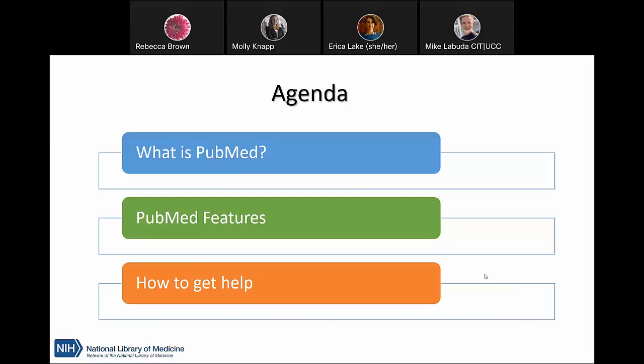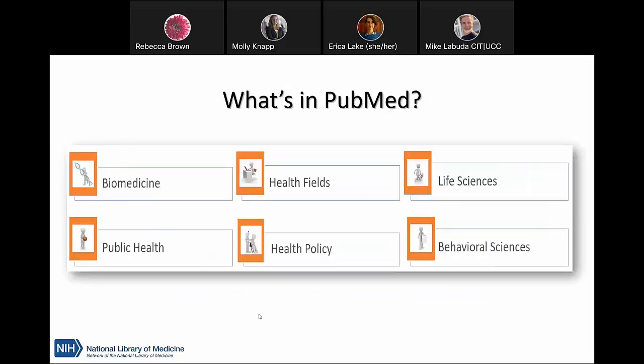So let's talk about PubMed. PubMed is the National Library of Medicine's free authoritative database of more than 34 million citations for articles in the fields of biomedicine and health, with a specific focus on collecting original scientific research. It's used by over 3 million unique users each day, including clinicians, researchers, students, librarians, and more.